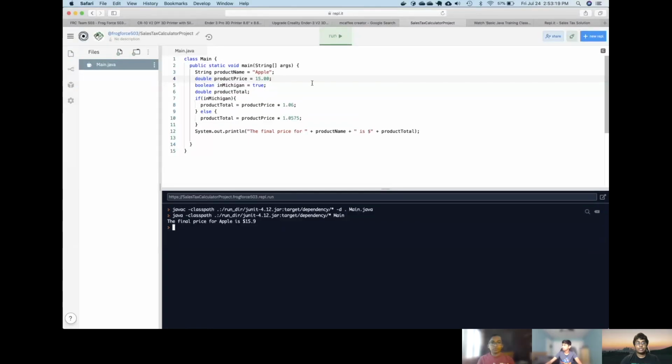So this is our solution to the sales tax calculator. We have a string for the name, we have a string for the price, and we have a Boolean that tells us whether or not we're in Michigan. And since we only have two states, we're assuming if you're not in Michigan, meaning inMichigan is set to false, that means you're automatically in Ohio.